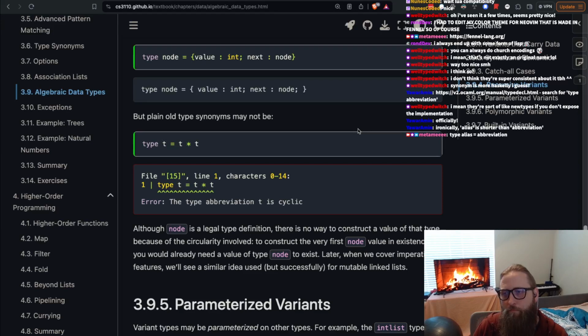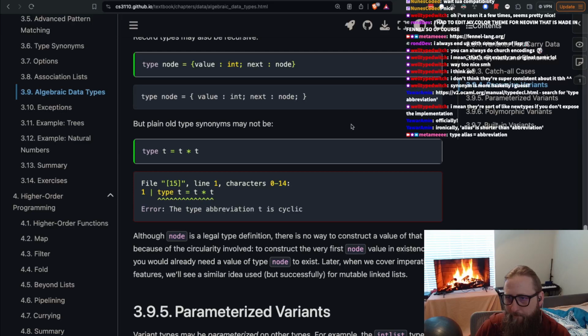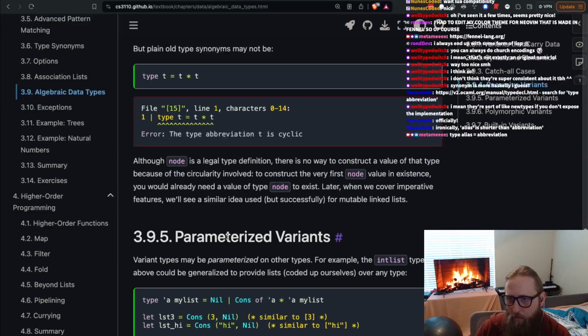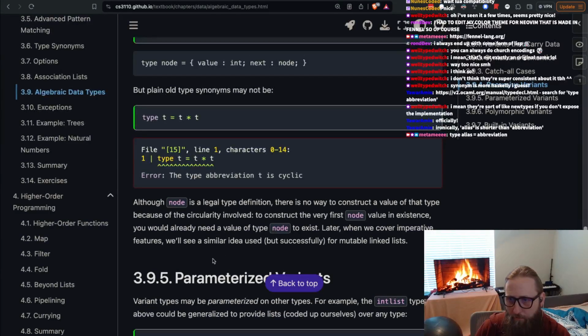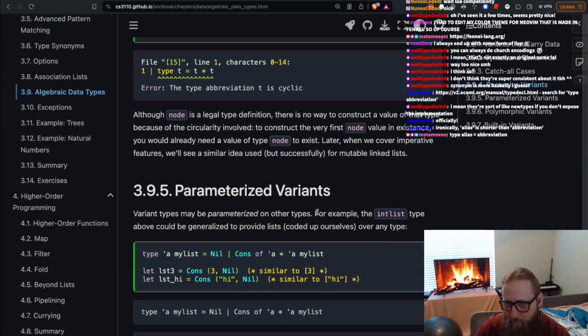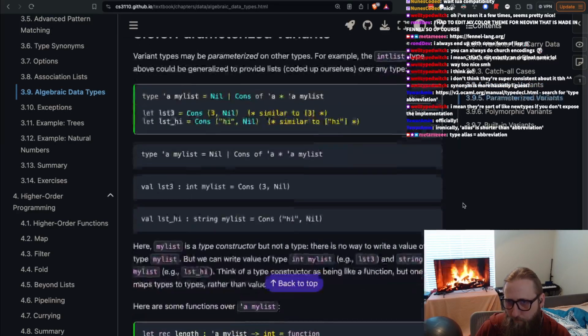Okay. Type node equals value int next node. Yeah, but plain old type synonyms may not be. Okay. Type T equals T star T. Although node is a legal type definition, there's no way to construct a value of that type because of the circularity involved. Yeah. That's really funny. This is like only representing the cons case in a linked list. It's great.